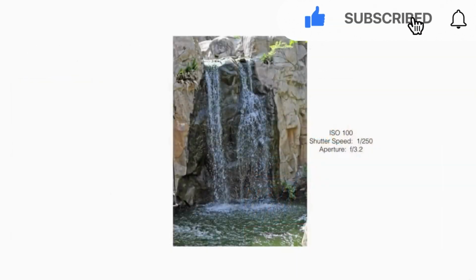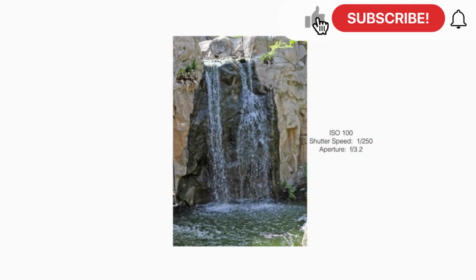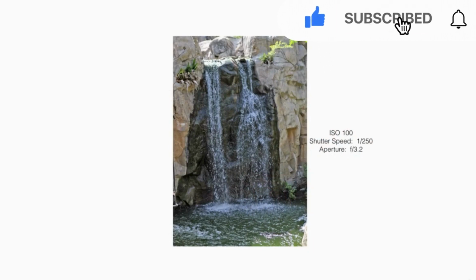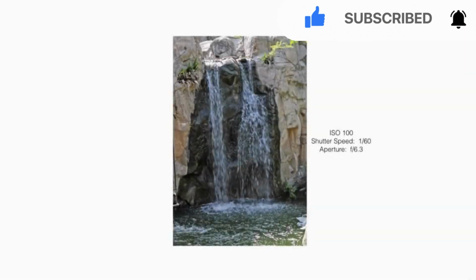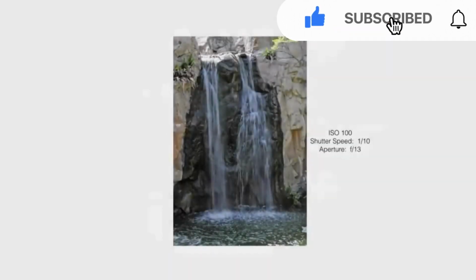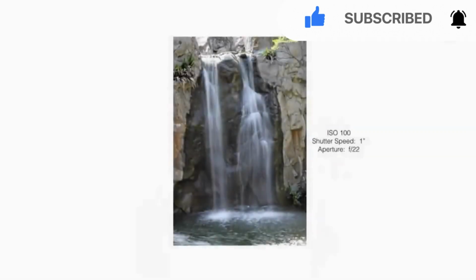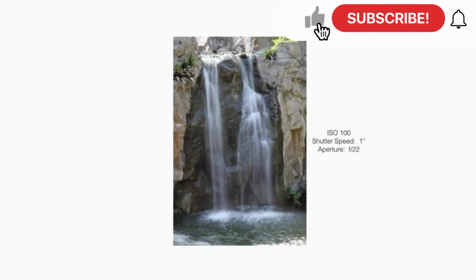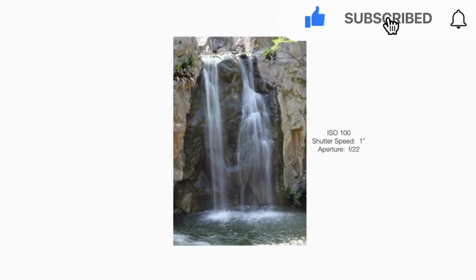Here's a visual to give you an idea of the impact of shutter speed. The waterfall that you see here, taken at 250th of a second, shows pretty much the water droplets being frozen as they fall down. In the next image, taken at a 60th of a second, you start to see some motion blur. Even slower than that, at 1/10 of a second, you see even more blur. And a 1-second exposure, you see you're starting to get that silky waterfall look that you may have seen before.